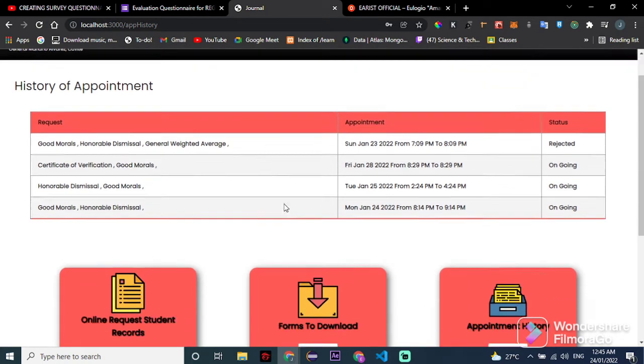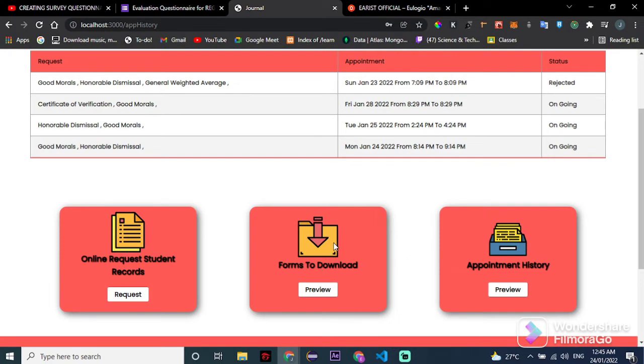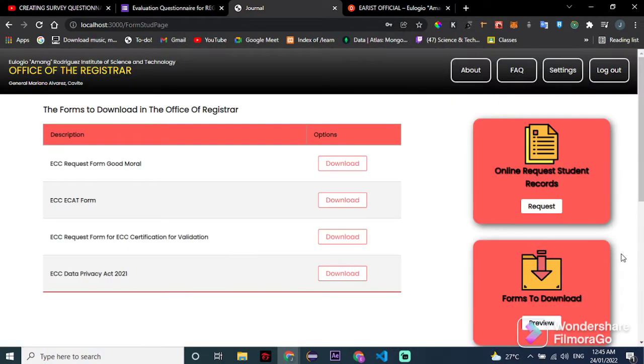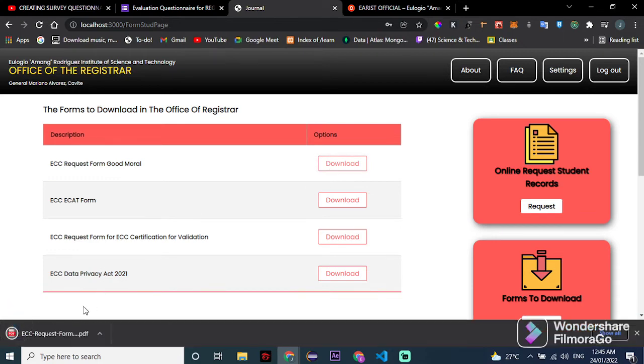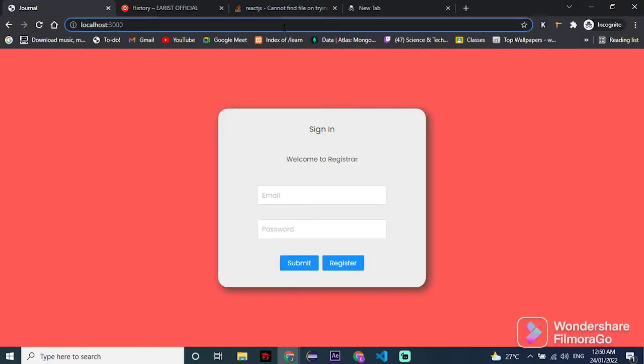And let's go to the forms to download. The forms to download will have the table of forms to fill up for the requested student record. This will indicate all the forms, and there will be a button that will allow the student to download the PDF version of the form so that the student can input the data for their request. And that's the end for the student client.